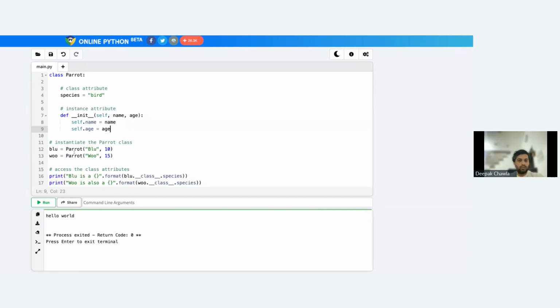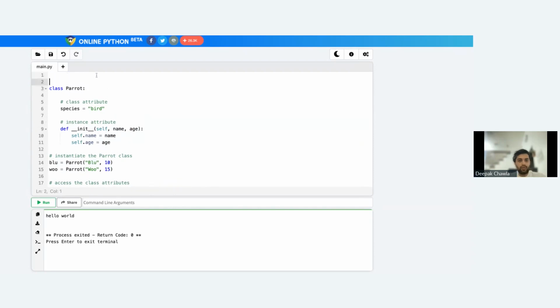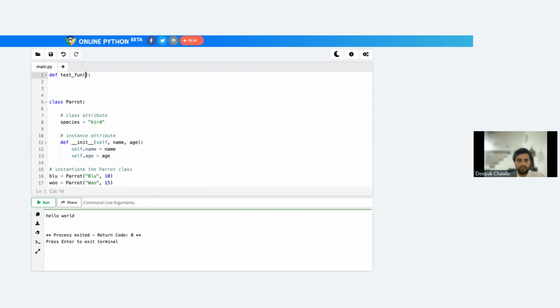So see, I just put parrot, blue, 10. Now if you compare with the previous one, this is a def, the test function. Now we are putting the variables here, abc xyz. Print abc xyz. Got it?